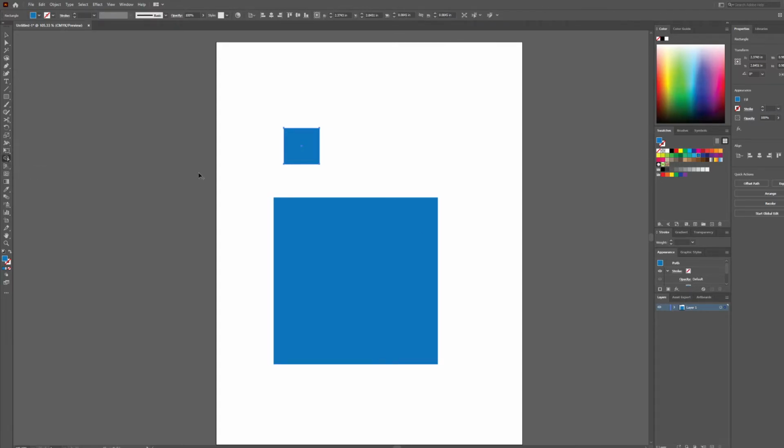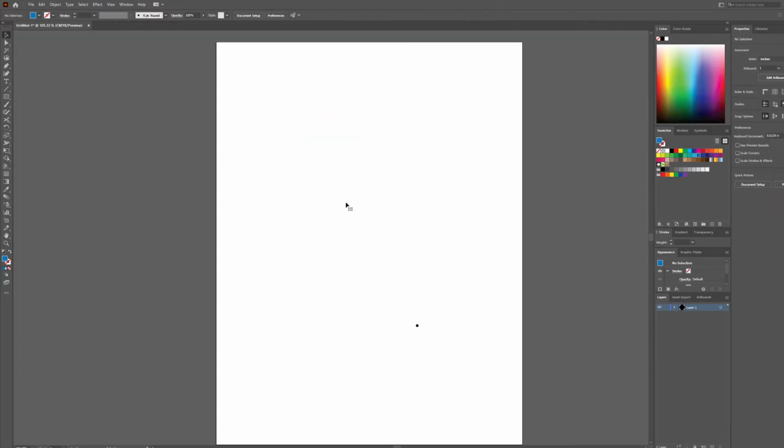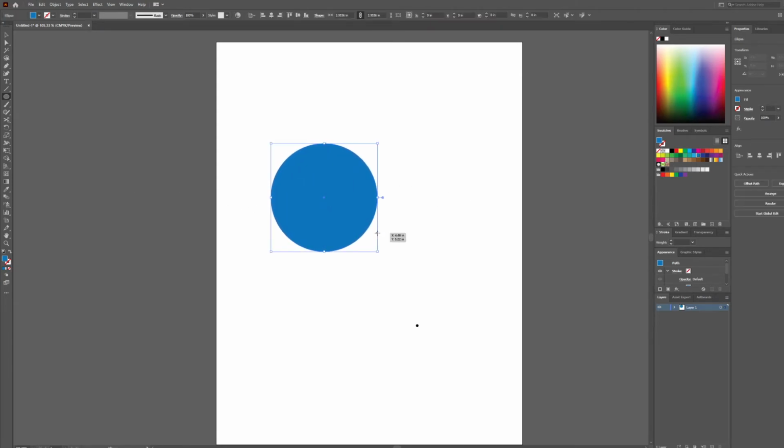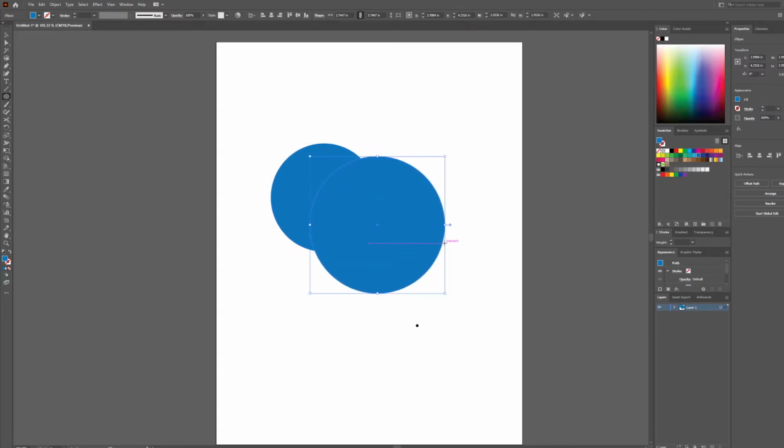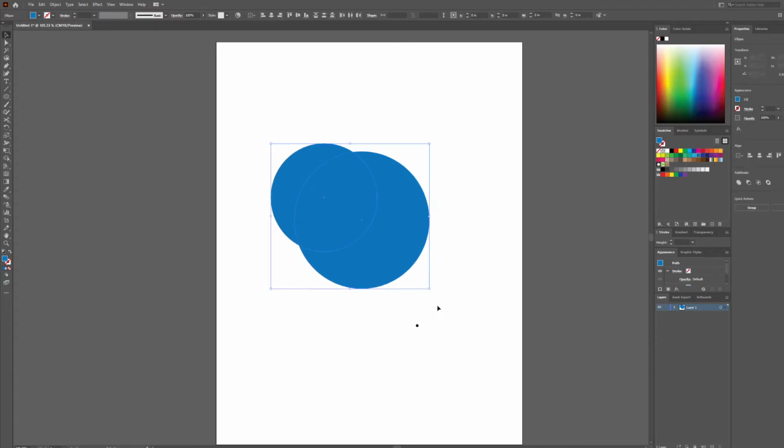Next up is the shape build tool. So the shape build tool allows you to build shapes within other shapes. So for example, I'm going to take this ellipse. I'm going to draw out another ellipse. So now I want to marquee over both of these. These are both selected.